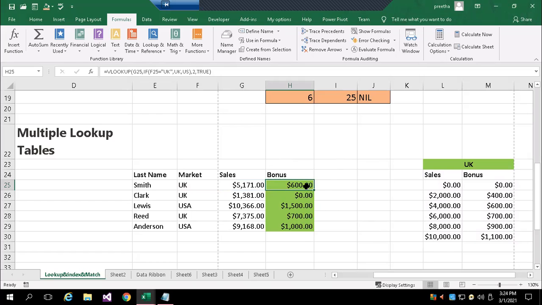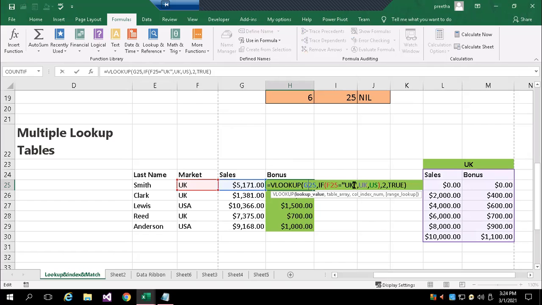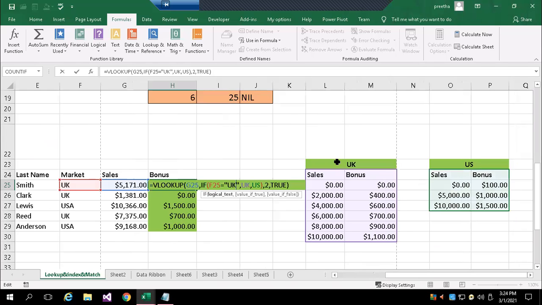So first let's see what is the use of this IF function. We are checking F25. F25 is where the market values are given. So if F25 is UK, it should search in the UK table. Here there is a separate table for UK sales and a separate table for US sales. So the name of this table is UK and the name of this table is US.